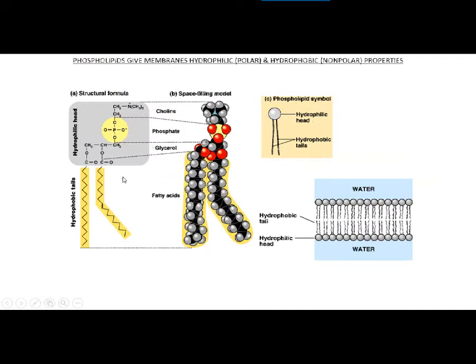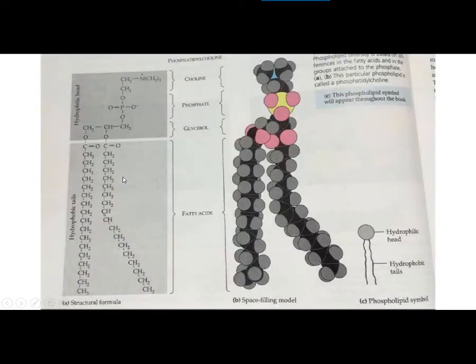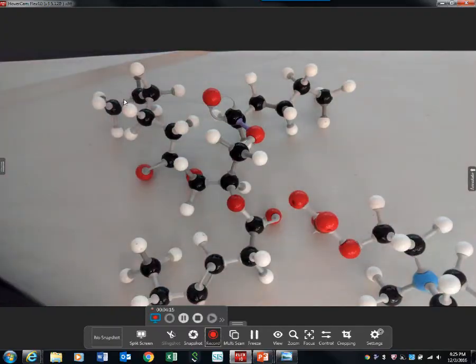All right? And let's actually go to here and actually look at the actual structure. Here is glycerol. Fatty acid chain, that's the hydrophobic part. And then what makes the hydrophilic head of a phospholipid is this phosphate and then this thing called choline. So let's actually go to the models and see if we can do this.